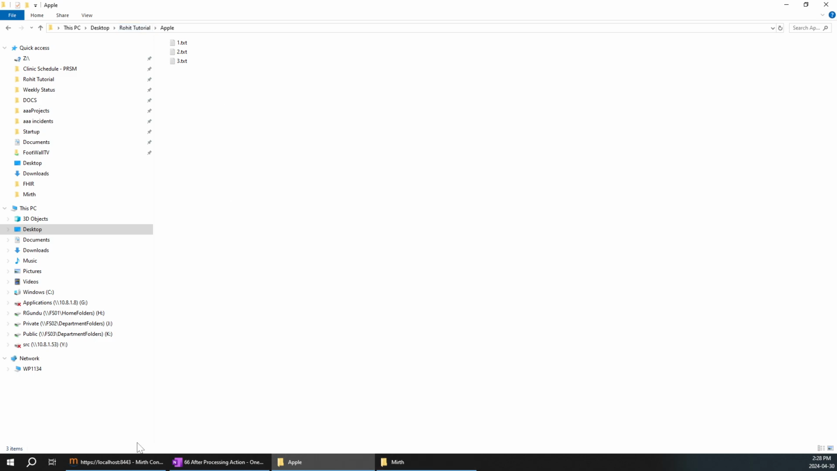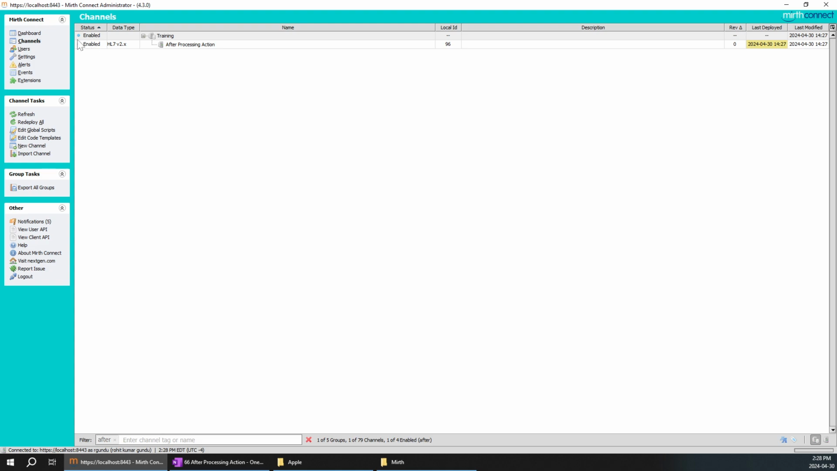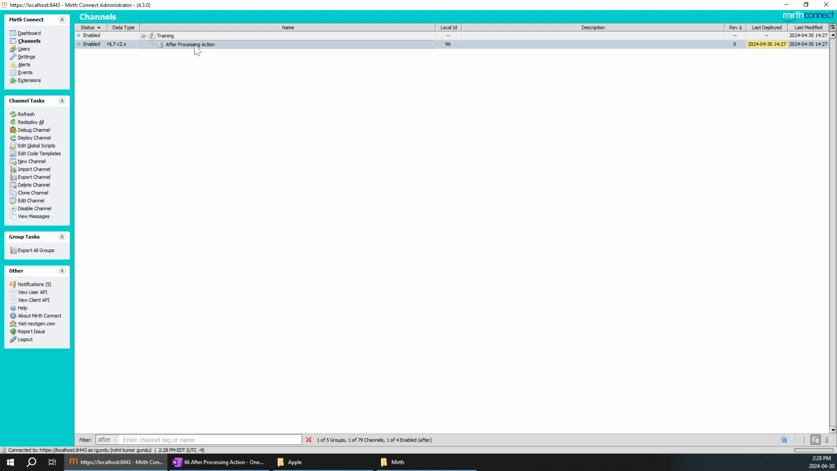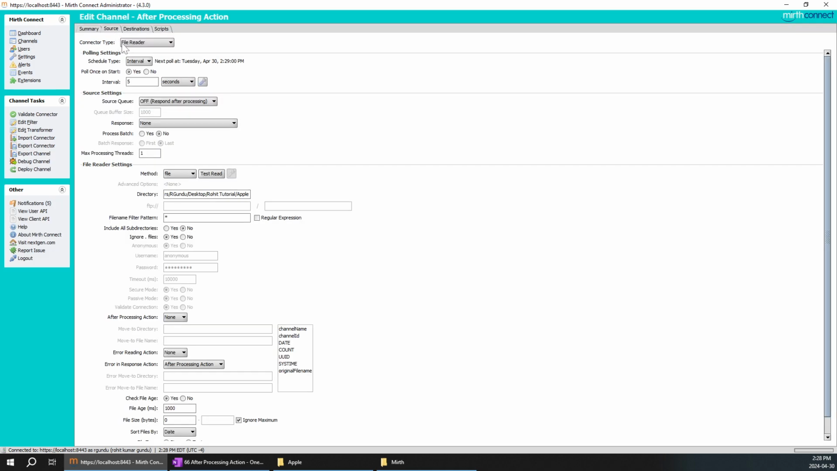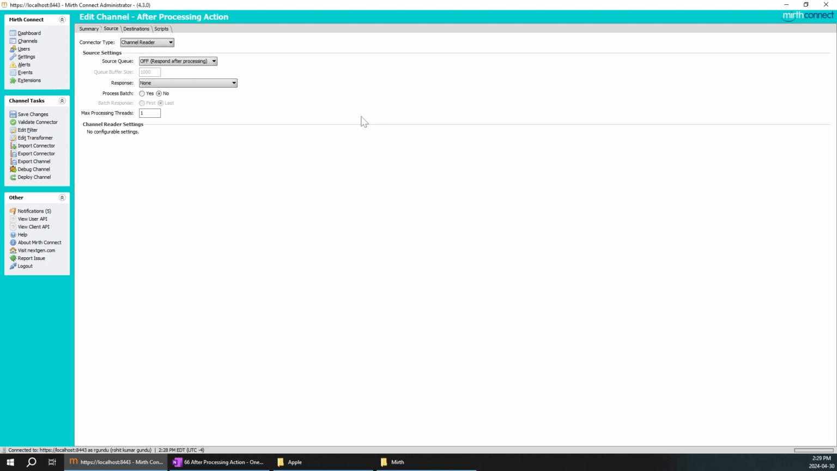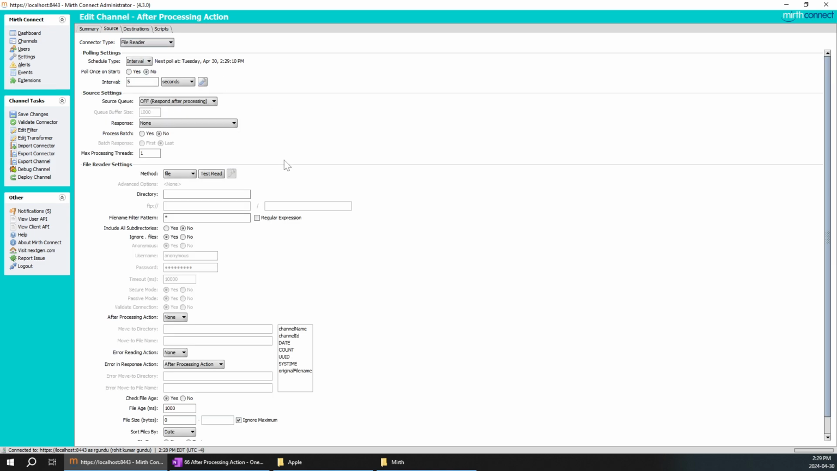So I'll go to my Mirth Connect. I already created a channel named after processing action. Double click it, go to source, and in the file reader, it's your wish whatever you want to do. I did it intentionally to erase the previous details. I'll go to the file reader now. Now it's empty and clear. That looks good, right? Perfect.